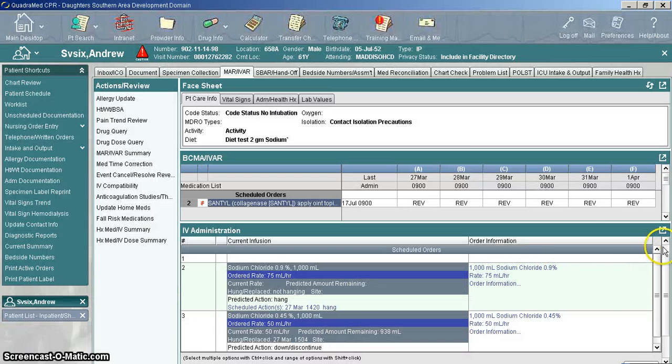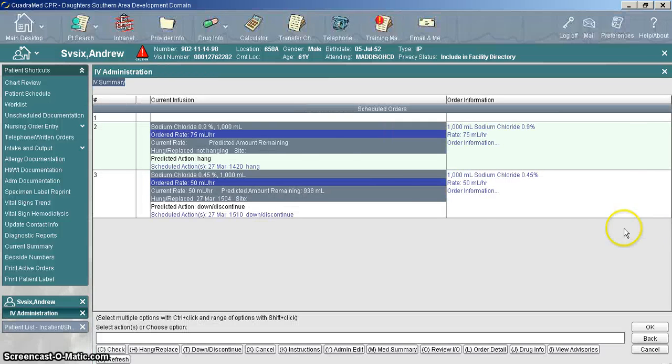Okay. You're going to locate your eMAR IVAR. This time you're going to find where it says IV administration and expand. Today I have two IV medications. One is a sodium chloride. The predicted action is asking me to hang this, so we're going to go ahead and hang that. The second IV says that I have the sodium chloride, the half NS at 50 cc's an hour.